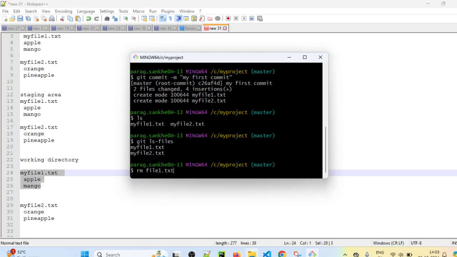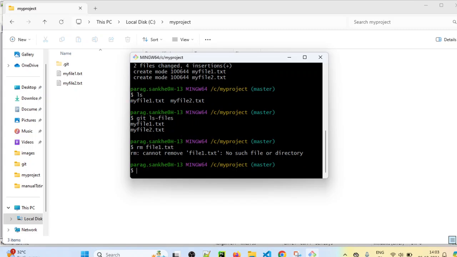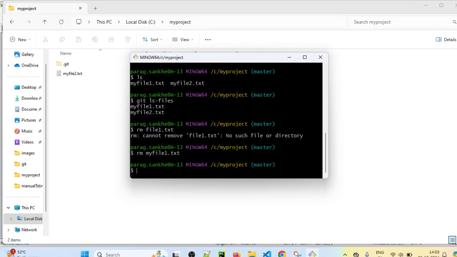So it will remove that file from the working directory. Let's say when I execute this command, just pay attention. My file1.txt is present in the working directory. Now when I am executing rm, sorry, we are putting the file name incorrectly. The file name is myfile1.txt, so rm myfile1.txt, and let's execute this command. If you see, my file1.txt got deleted from here. So from the working directory, the file is removed.